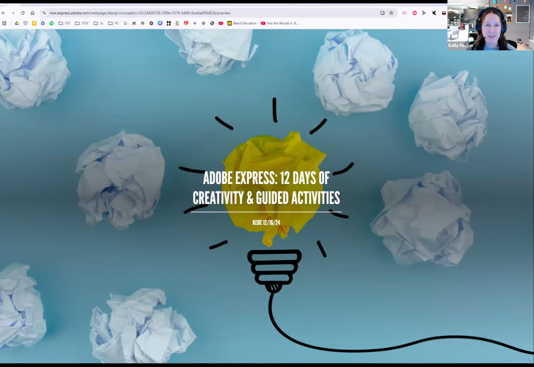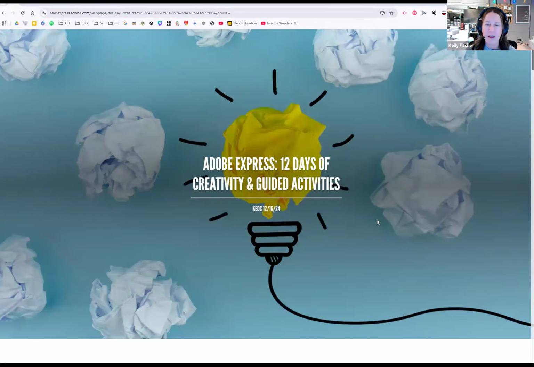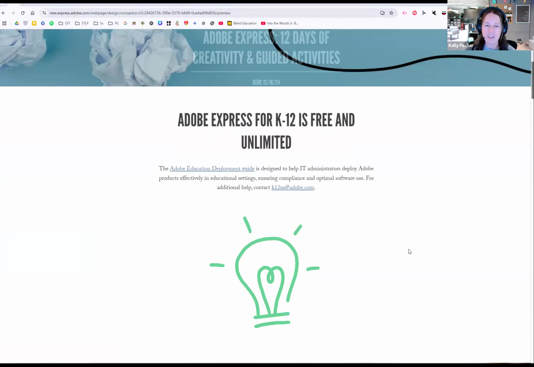For those of you who have been with me during the summer conference or maybe throughout last year, we dove into Adobe Express a little bit more. And so, what you need to know is that Adobe Express is free for all K-12 students and teachers. Again, it is free. And here I have the deployment guide.